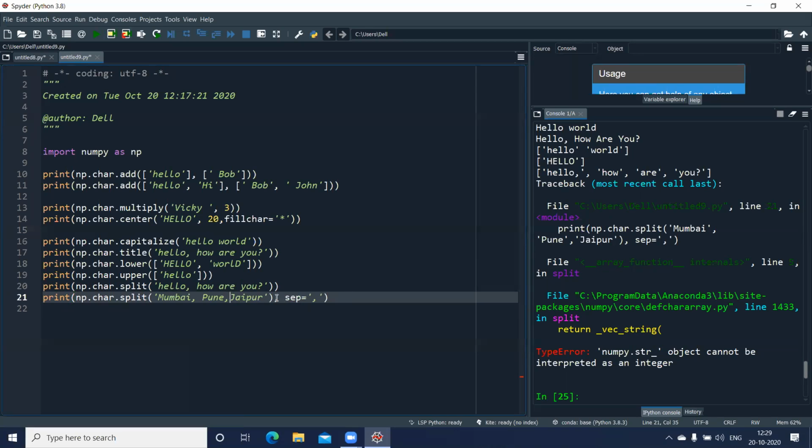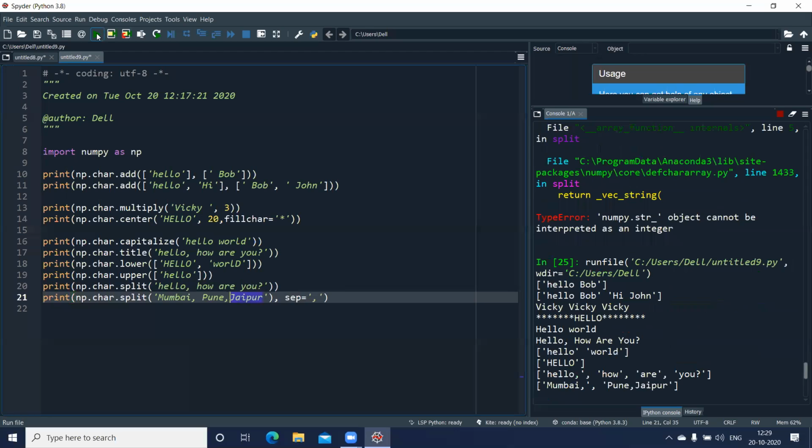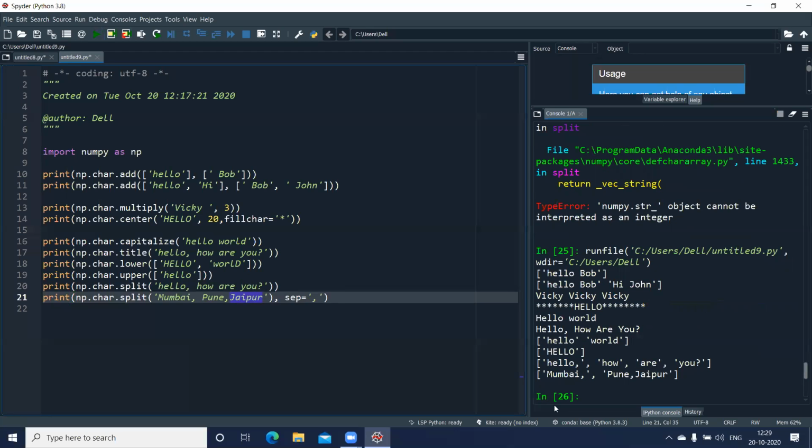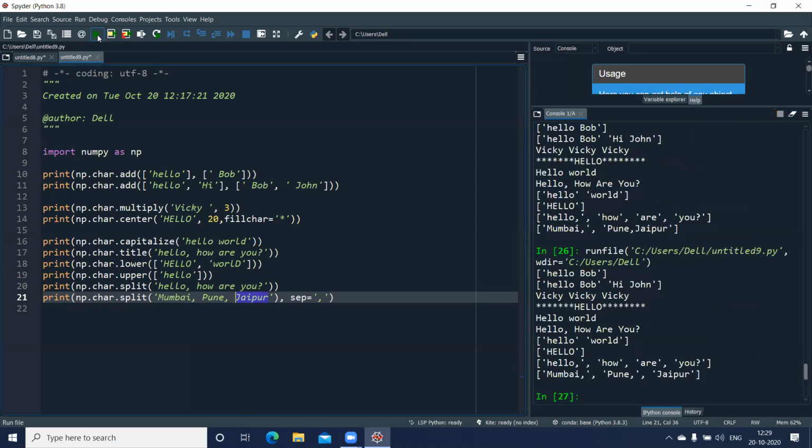Single quotes. This is my whole string. Now it should run. Right. So here you can see it's been converted. And there's a space here. I need a space here so that Jaipur also comes as the second, third one. Fine.